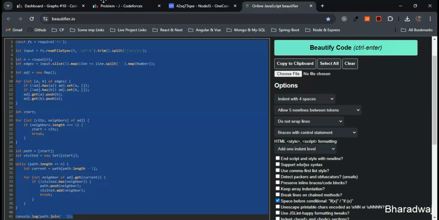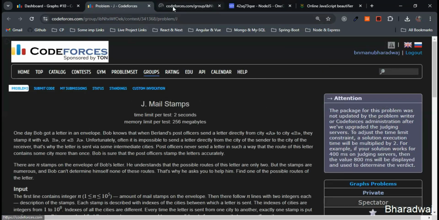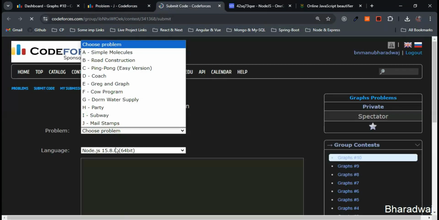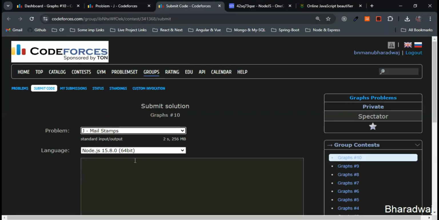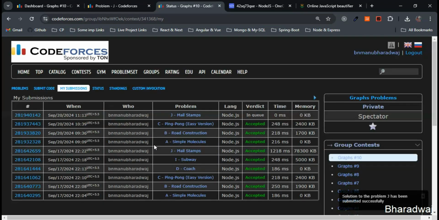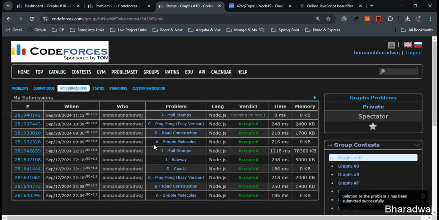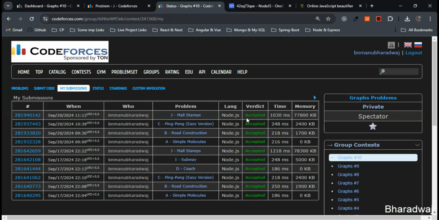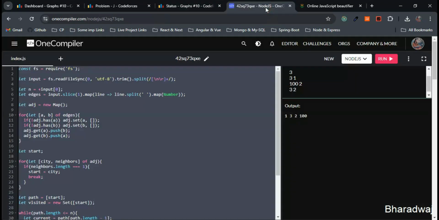So I'll come here. Let me hit on submit code. This is problem J, right? Mail stamps. So let me paste the solution and hit the submit button. So let's wait for some time. So yeah, here you can clearly see this code accepted. Means the code works absolutely correct here, right?